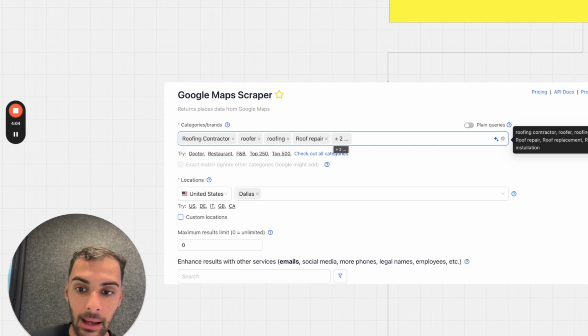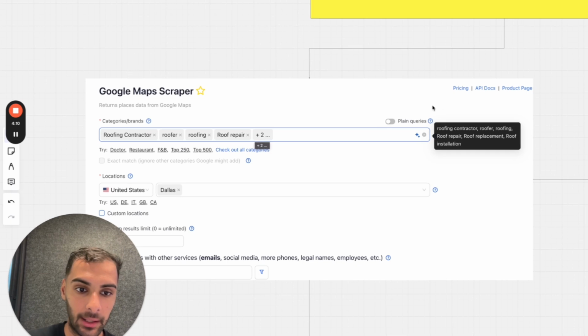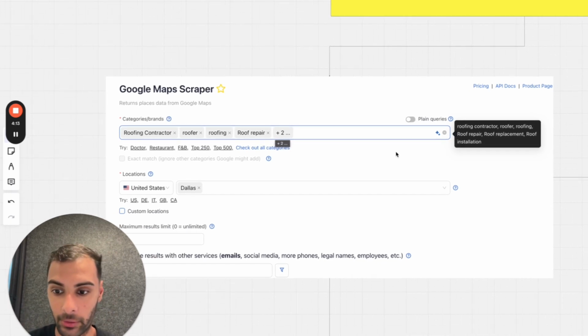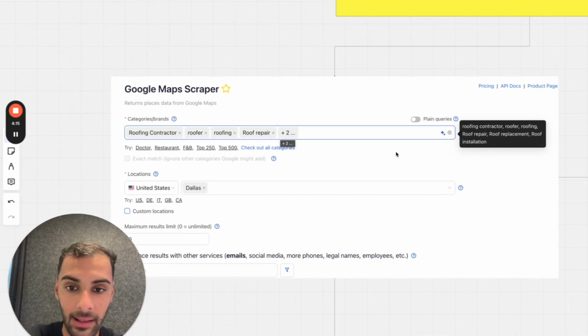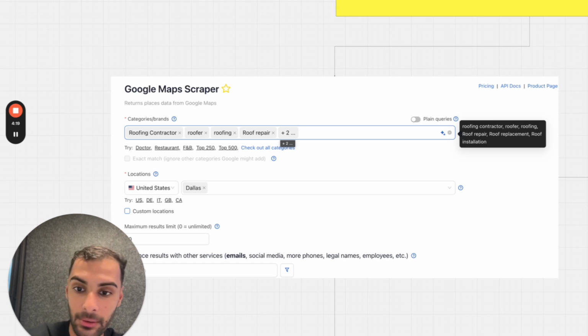So for me, since I'm targeting roofers, I put roofing contractor, roofer, roofing, roof repair, and I have more here like roof replacement, roof installation, right? And you basically want to treat this like a search bar. You just want to go in there, put in keywords that your ICP would be ranking for, and that way you can pull out those lead lists.